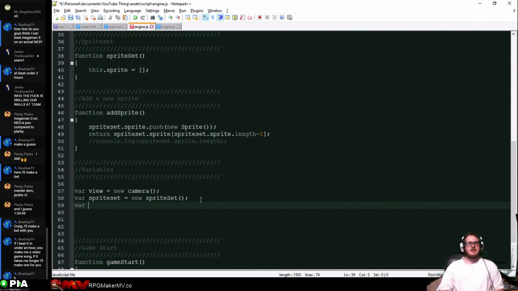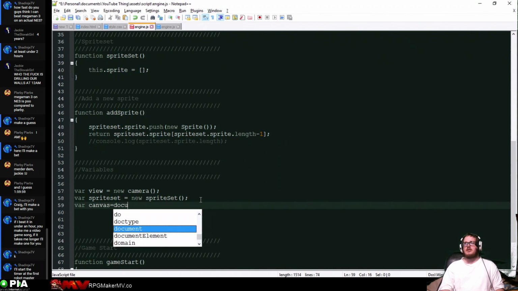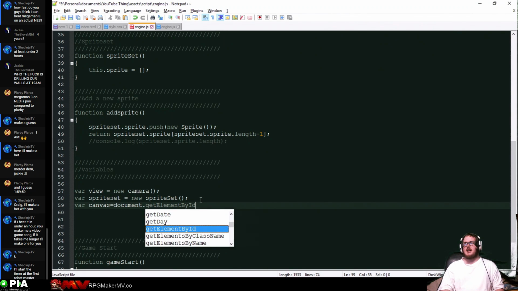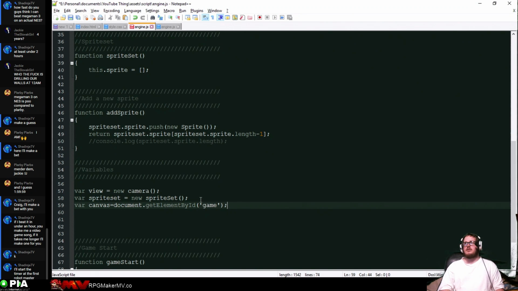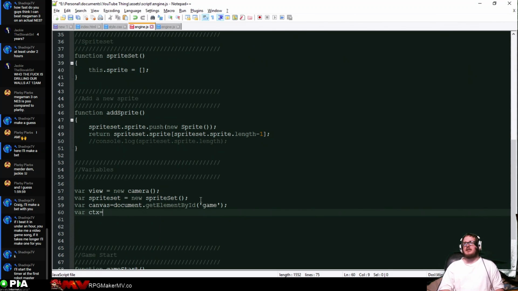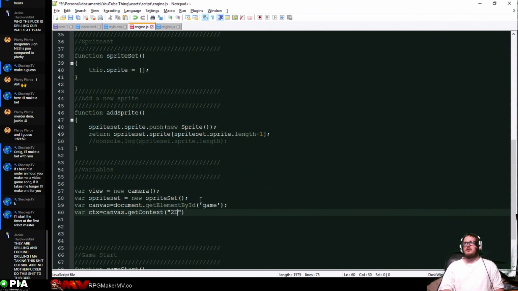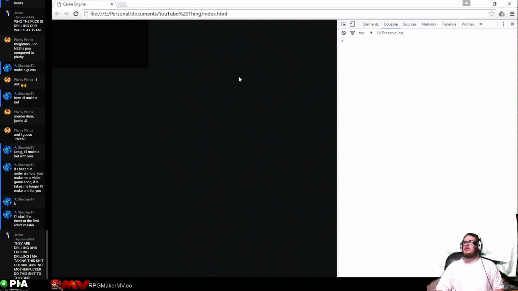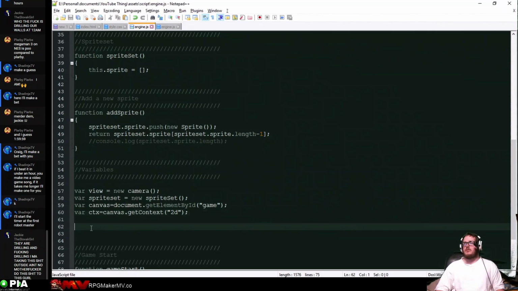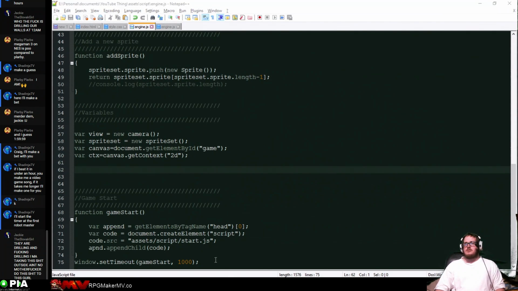Canvas equals document.getElementById game, var ctx equals canvas.getContext 2D. I mix up my quotes a lot. Still shouldn't have any errors. Yep, there we go. We have no errors at all. And we should now be able to do this.